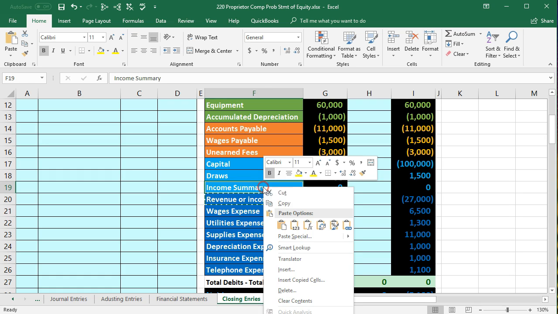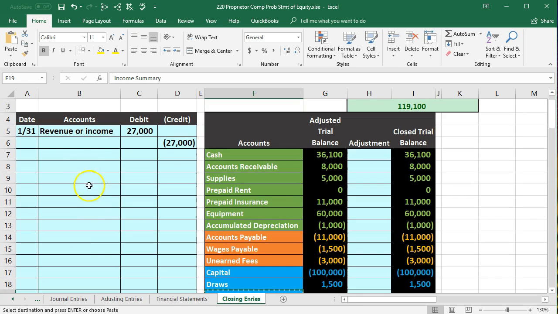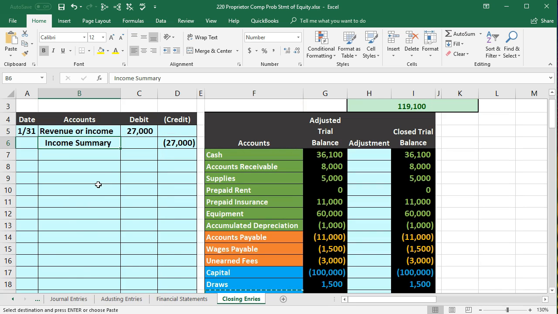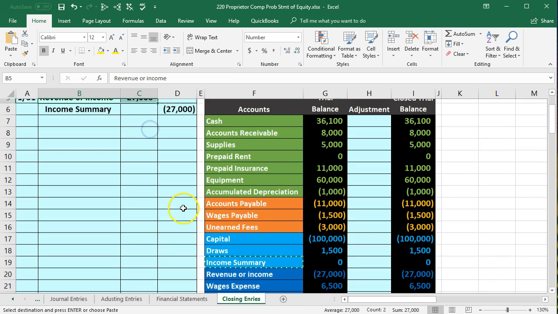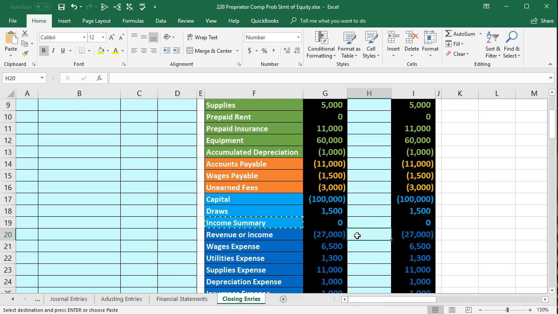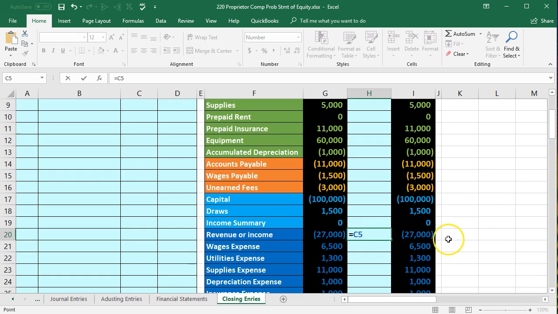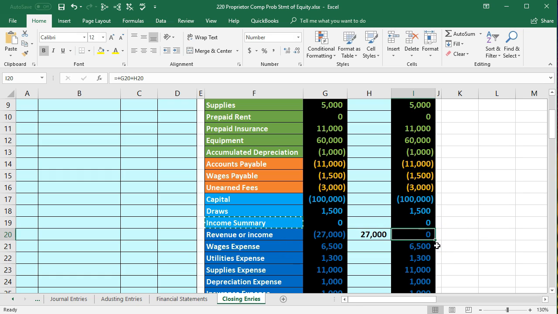So then we're going to copy the income summary. We'll put that on the bottom in B6, right click and paste 1, 2, 3. That's going to be our first journal entry, 1 of 4. So to post this out, we're going to post this to the revenue. Here's revenue in our middle column. We are in H20 where we say equals, scroll up just a bit, point to that 27,000. That's going to bring this amount to 0. That's what we want to happen. We want to close all these out.